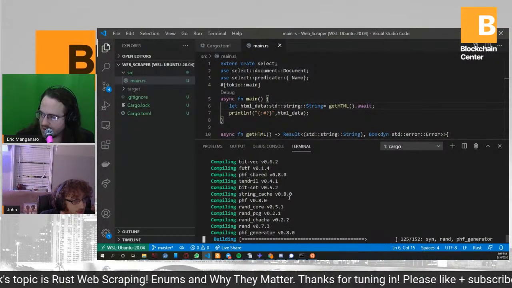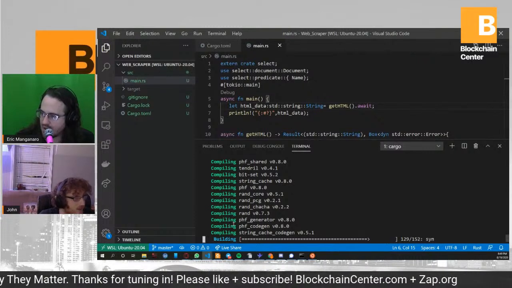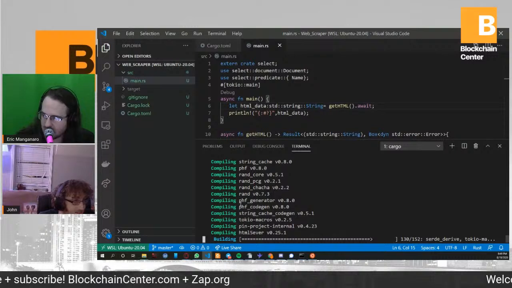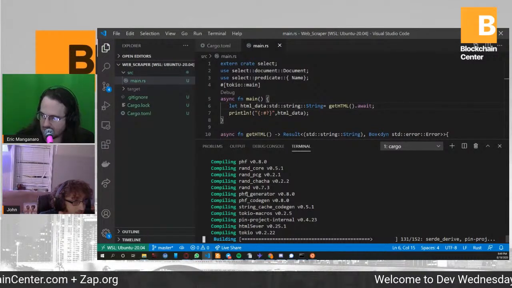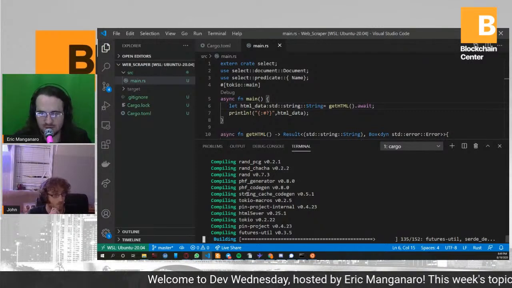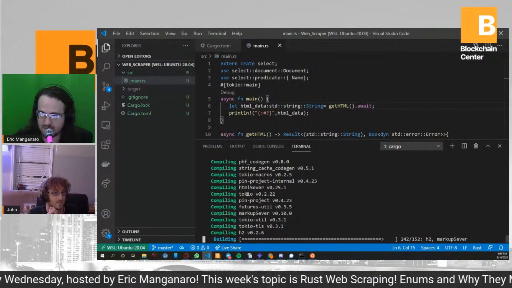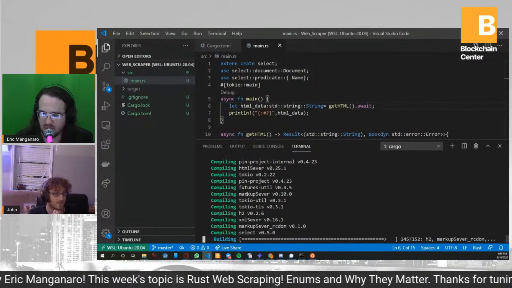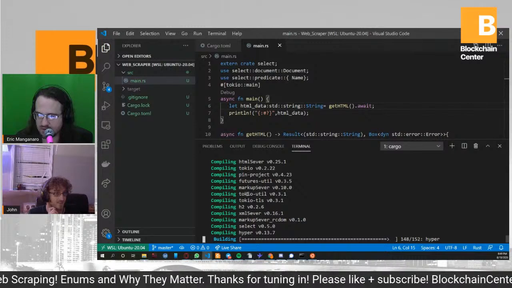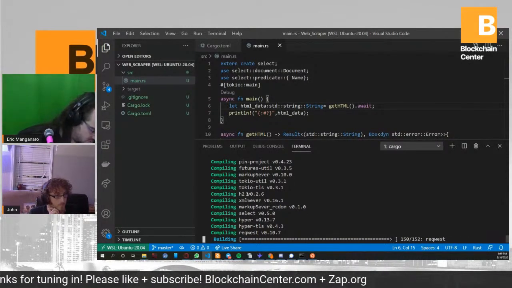Okay, so you can see a lot of the interesting libraries Select uses are loading right now. Compiling XML server. Yeah, it's kind of amazing how many there are.